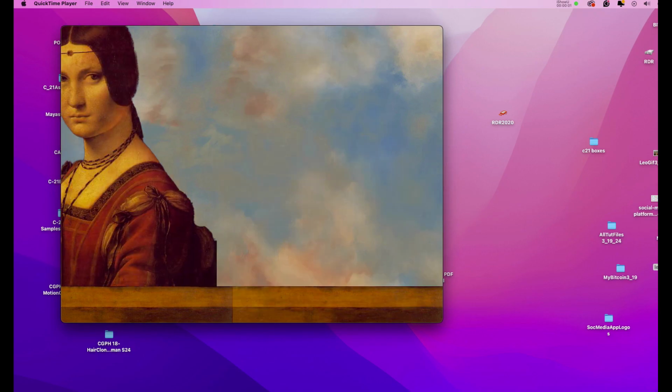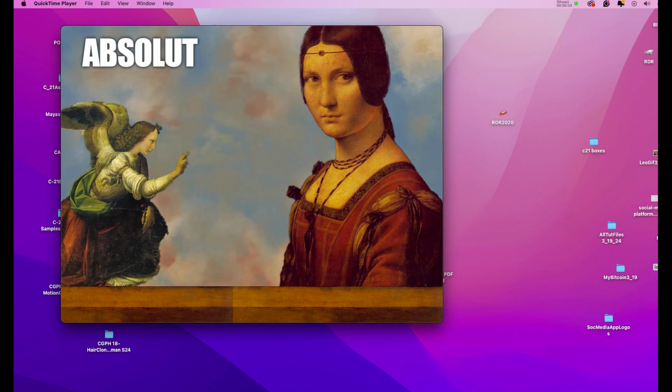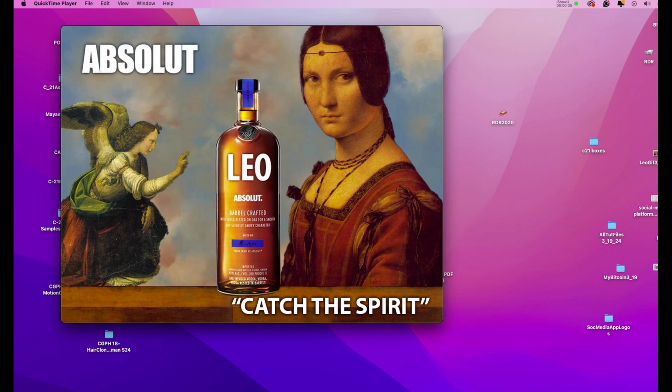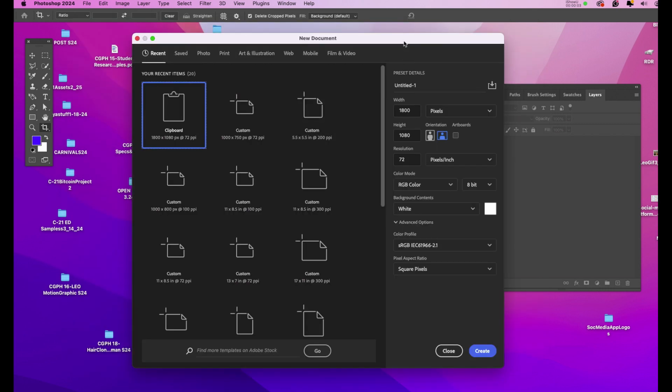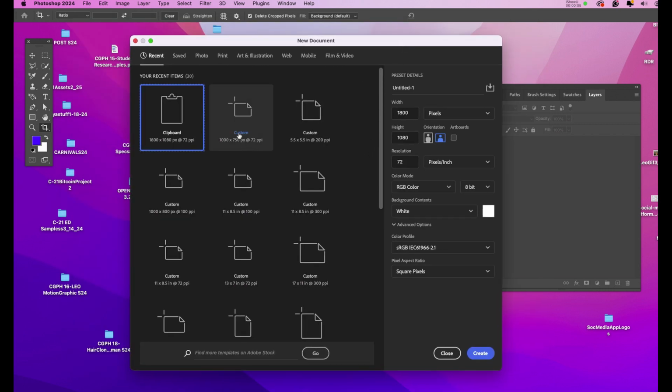In this video, we're going to create this motion graphic using the timeline inside of Photoshop. We'll begin by making a new file. I'm going to set the width for 1000 pixels and the height for 750 pixels, resolution is 72.